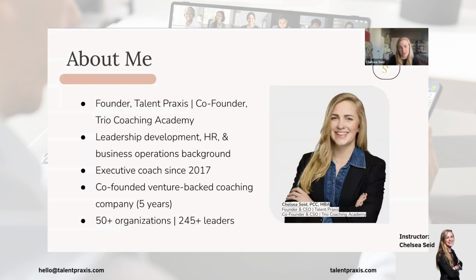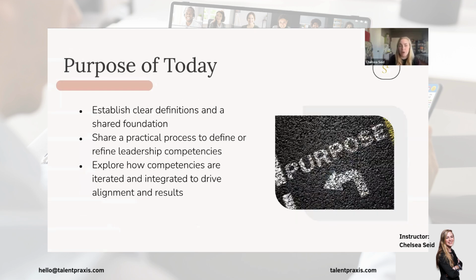So, our purpose of today, as I mentioned, is to give you practical tools that you can actually apply tomorrow in your organization. We'll start by getting clear on what we actually mean by leadership and competencies, so we're working from the same foundation. And then I'll walk through a simple, repeatable process for defining or refining a set of competencies. Finally, we'll focus on how you can use competencies in daily work so they create an impact.